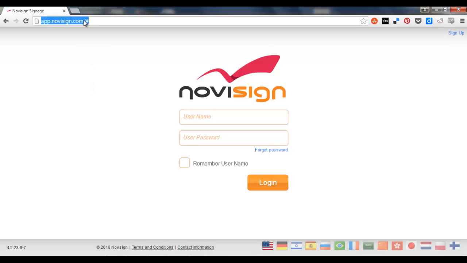So, first you have to surf to this address, app.novisign.com. Then you have to type your username. Now your username is usually in a format of an email address. So let's do it. And the password. And then I just log in.